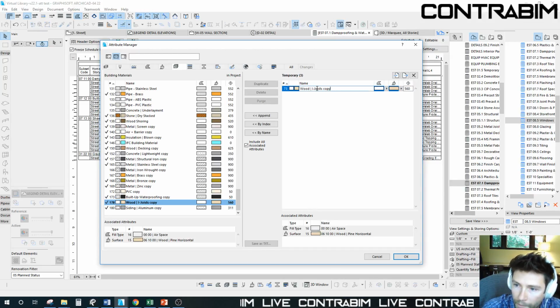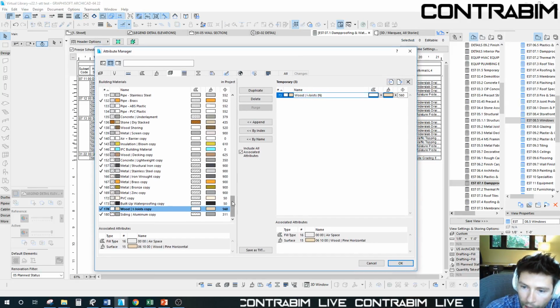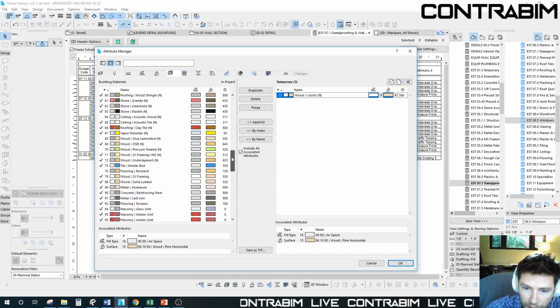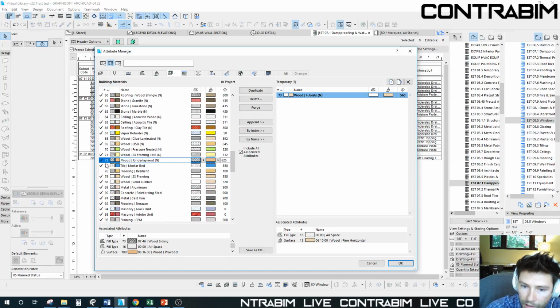So, okay, with this, what we can now do is go back and I can actually rename this if I want. I'm going to call this wood I-joist, and I'm going to give it a parentheses for an N for new. And I'm going to come back up here, and I'm going to see right where I want to put it, which is essentially right underneath there.